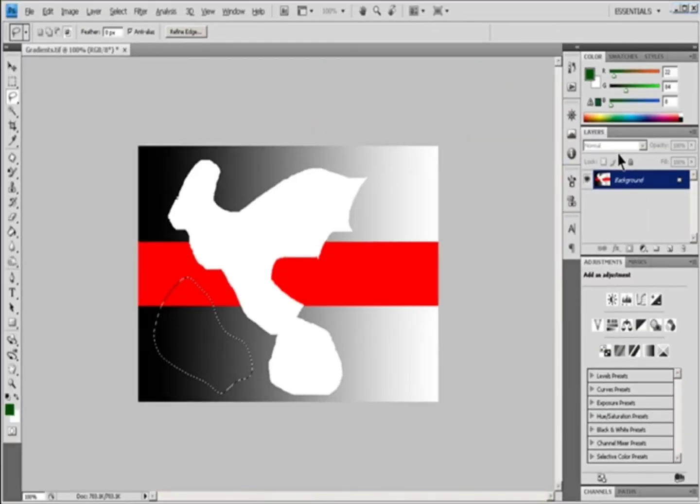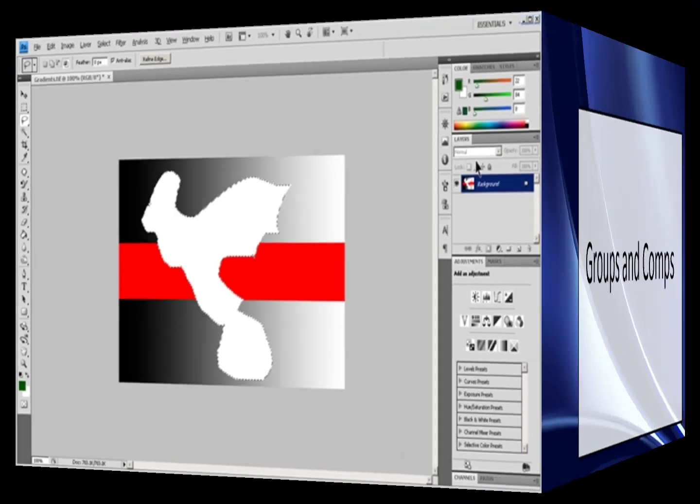8. Optional. Click Refine Edge to further adjust the selection boundary or view the selection against different backgrounds.